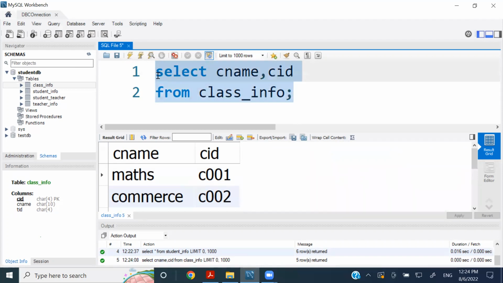There is no rule that you need to write this in 2 lines. You can write it in 1 single line, because the SQL will be terminated by this particular character, the semicolon.